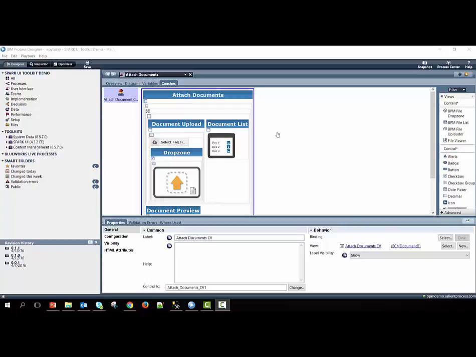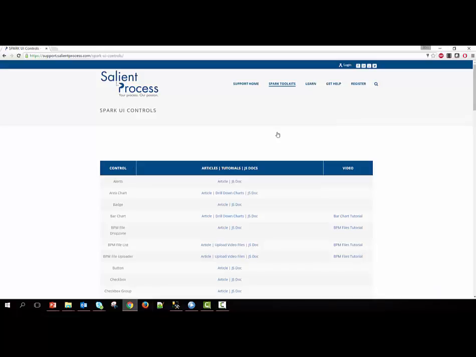If you'd like to learn more about the BPM document controls or any control that Spark offers, you can go to our support site and view the controls there at support.salientprocess.com/spark-ui-controls. Here you'll see a list of all the controls available with Spark, articles that describe how they work, as well as JS documentation to describe the configuration options and the JavaScript methods available.